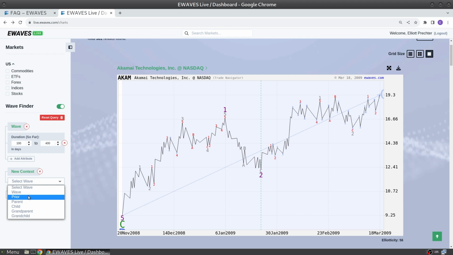Let's do add context, select what kind of context. There's a lot of options here. Now we could do the prior wave. Sometimes people want to say, I want the prior wave to have a type of a triangle, let's say, because the wave you're trying to find here is coming out of a triangle. We might want to specify the parent wave to be a third wave so that whatever wave you find here is within a larger third.